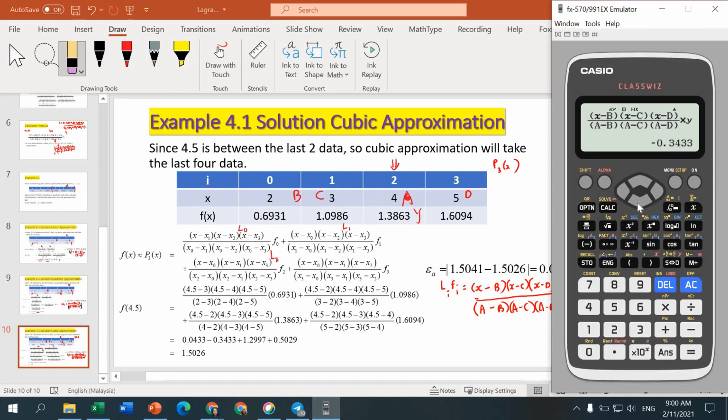Calculate again. X is the same. If it is the same, don't press equal. If you press equal, you take up all the previous result. Go down. B is still 2. Don't press equal, otherwise you still give this result. So X is 4.5, B is 2. If you accept this value, go down to C. C is now going to change to 3. Only once you input the new value, you press equal. D is still the same, so press down. A changes to 4. Equal.